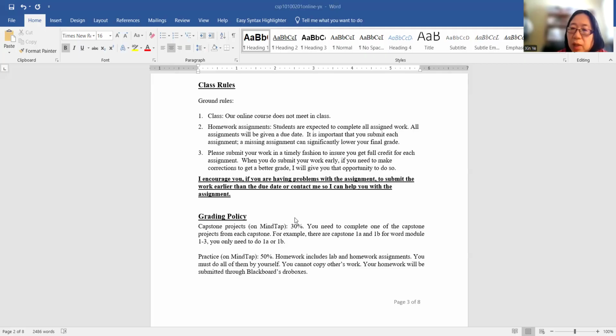After I finish the syllabus, I will show you my screen with my MindTap. We have 3 capstones: 1 for Word, 1 for PowerPoint, and 1 for Excel. We also have practice on MindTap. Now we have a lot of practice, that's why we have 50% based on the practice. Practice includes every module having 1 test project and 2 practice projects, so 3 projects.